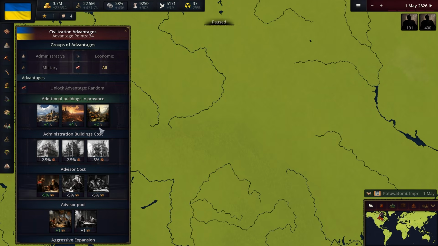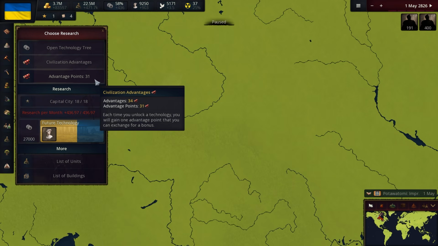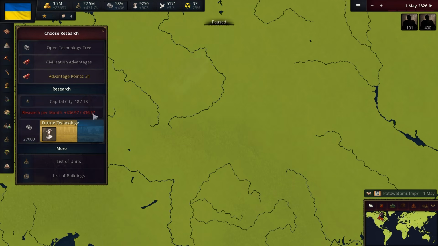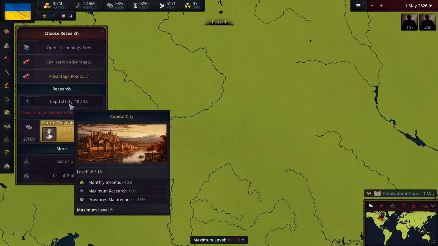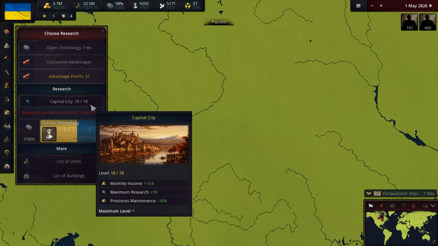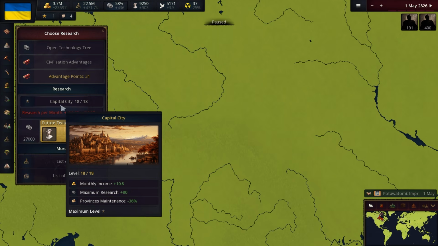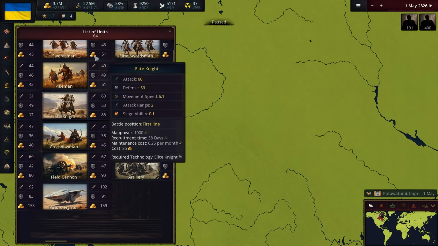In this screen, you can choose perks for your civilization. You can either select military, administrative, or economic perks, which you want to focus on. To gain advantage points, you need to unlock a technology, and you will get an advantage point. Capital city, this is just the investment which you can make into the capital and actually improve it, nothing more. In this tab, you can choose the technologies which are available to you, and here you can see the list of all the units which you have.